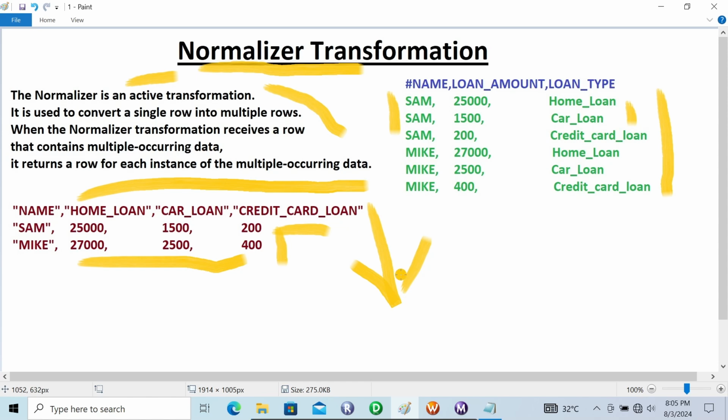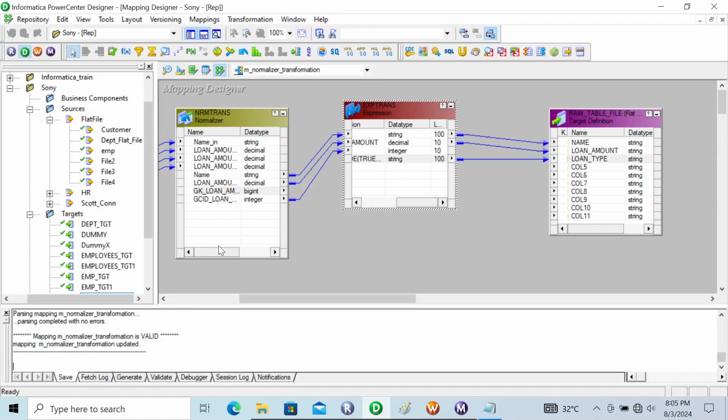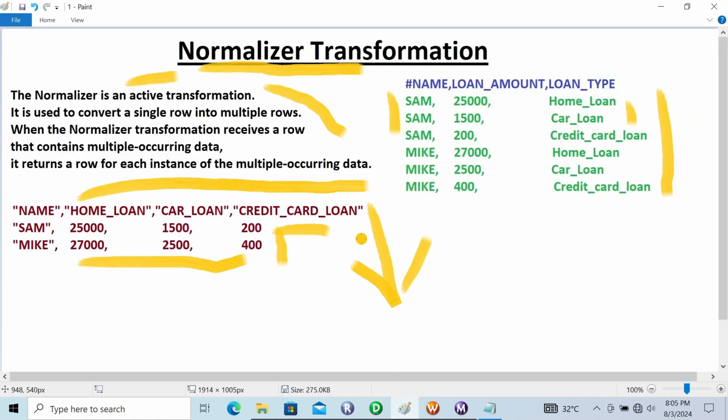This is the use of the normalizer transformation. It makes the data normal form, so we can read the data in normal form and easily analyze the customer name. This customer has this amount of salary and has taken a home loan, Sam has this amount of salary and this loan, and Sam also has a credit card loan. So now we can treat the data in a more meaningful way by using the normalizer transformation.